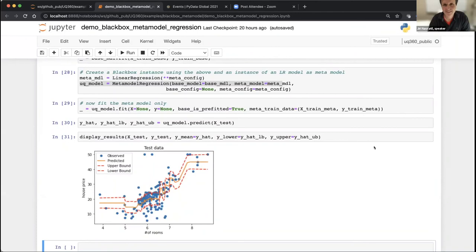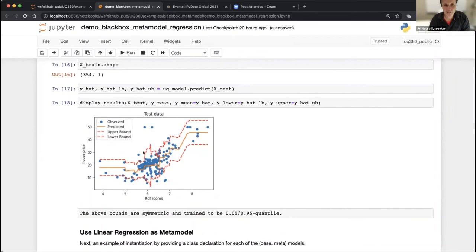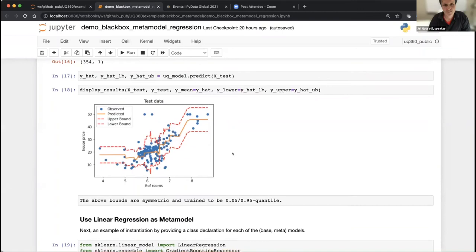Yeah, this is a very simple example. Going into the detail of interpreting it, it does happen with the gradient boosting regressor that it does widen, but it's tricky. It's very small. So at this point, I think it might make sense if I go to the second part.